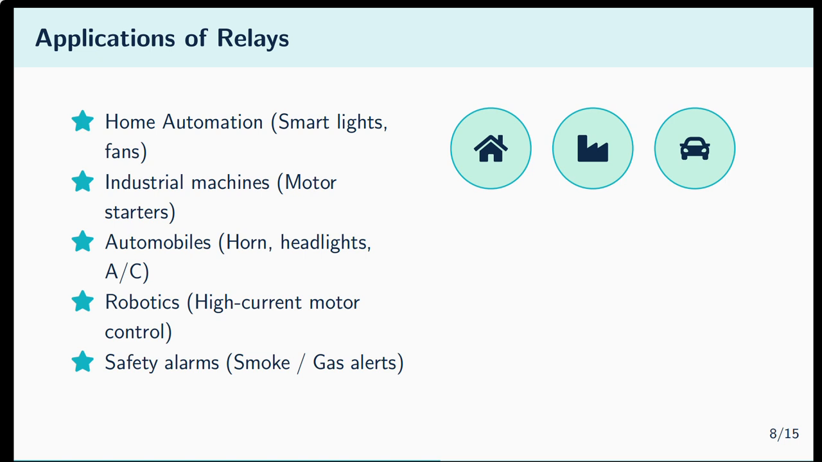In home automation, smart lights, fans, and everything need relays to control them. Industrial machines like motor starters also need relays. In automobiles, horns, headlights, ACs, robotics, high current motors, and safety alarms for smoke, gas, and so on use them. If you are going to use anything with more voltage than the controller provides, you need a relay to control it and isolate the controller from the higher power devices.